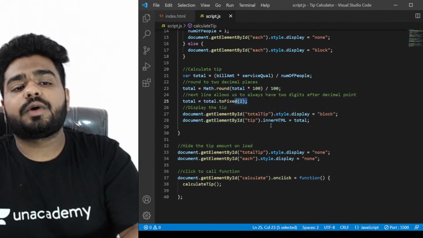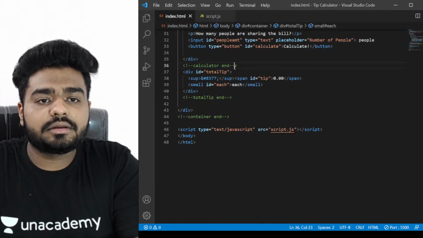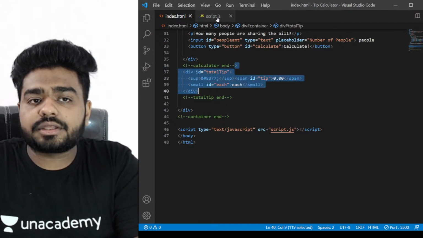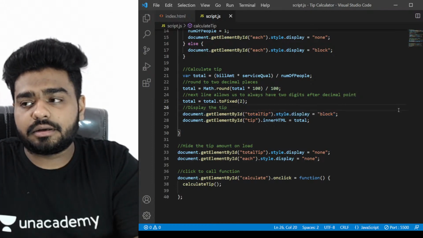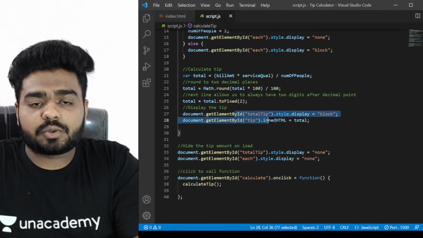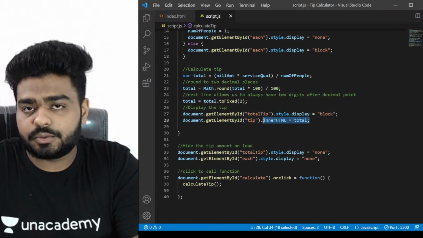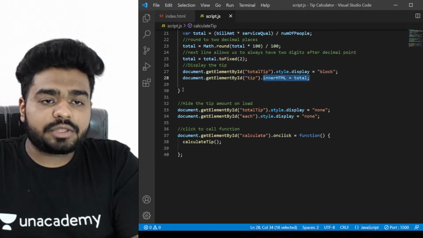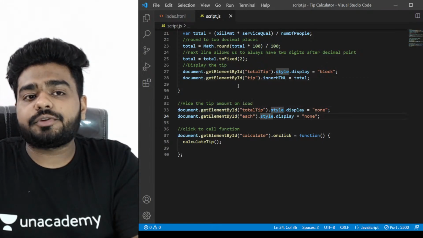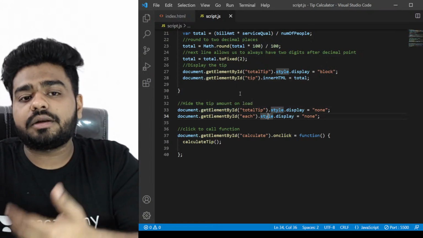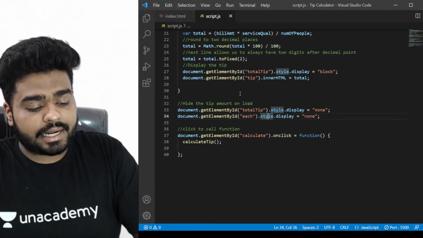Okay. Now what we are doing, document.getElementById, total tip ID is given here, right? This one. So here it's gonna display block. So once you click that particular button of calculate, then the total tip thing will become visible and it's gonna show me the total value. Fine. This was the function. Now next, if you're not clicking on calculate, then always your tip and everything else will be hidden like it is right now.